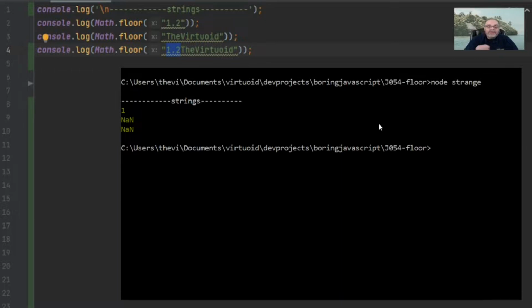Well, the reason for that is that unlike things like parseInt, where it will read up all the characters up to the first non-numeric character because it's parsing your string, Math.floor takes the argument as a total. So as a total, even though it begins with 1.2, it basically says, there are some non-numeric characters in here, so I'm just going to kick it out. It's going to be not a number. So that's fine. That's what happens when you do strings with Math.floor.